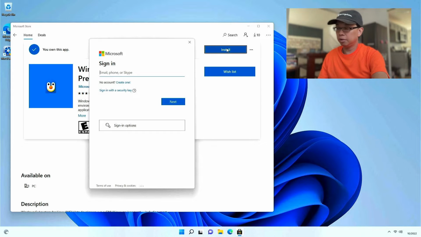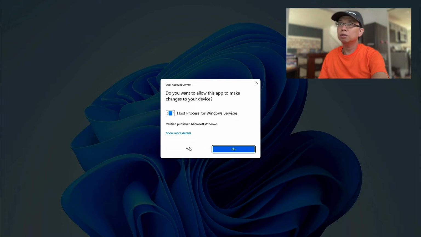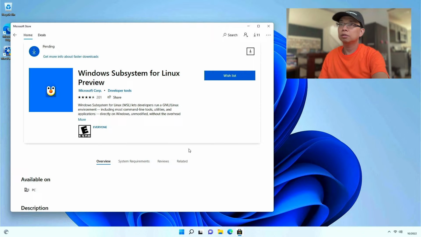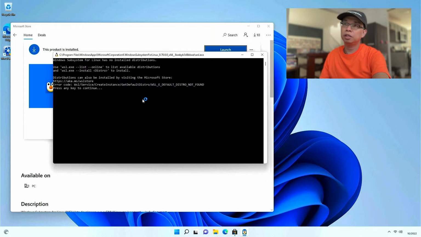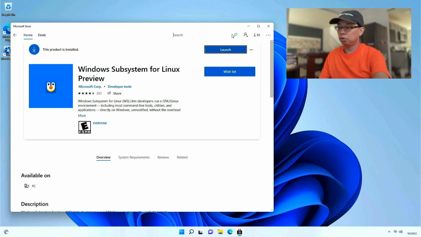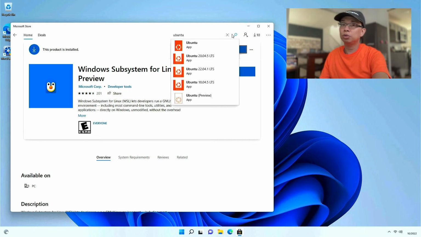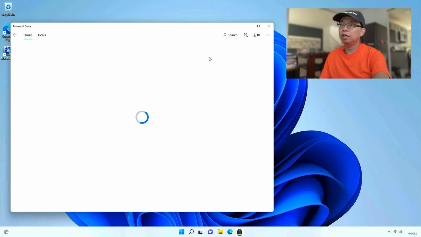You can sign in if you want, but I just skip that and allow the installation. Let's give it some time. All right, so WSL is installed. You can hit launch at this point, but since there is no Linux distribution installed, it just lets you know the instructions you need to follow to get any Linux distro installed. So I'm gonna search for Ubuntu, and there are several versions of Ubuntu that you can install. I would choose the latest, 20.04.5 LTS, and hit install.